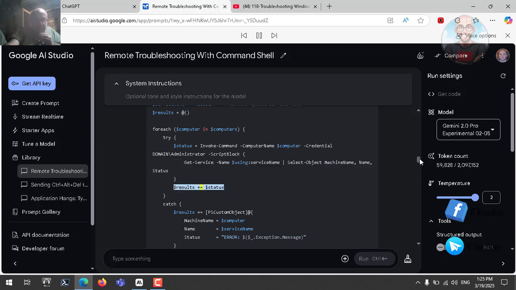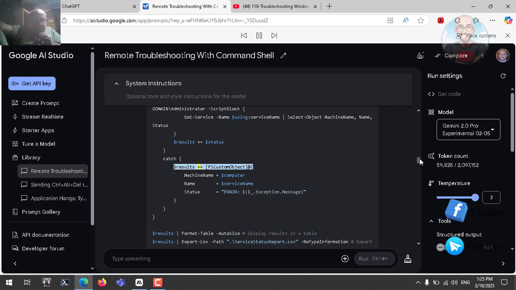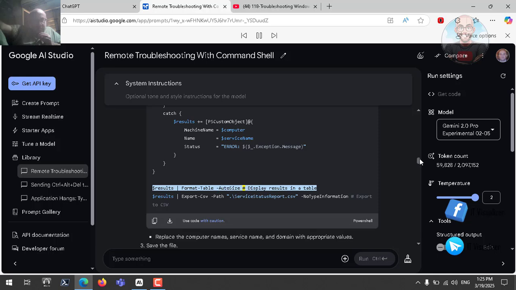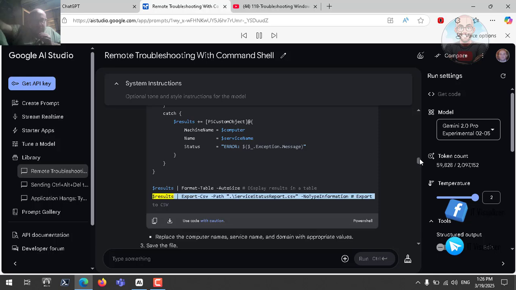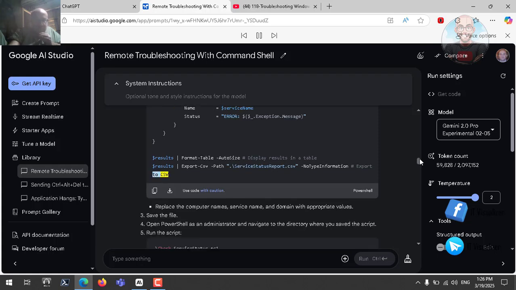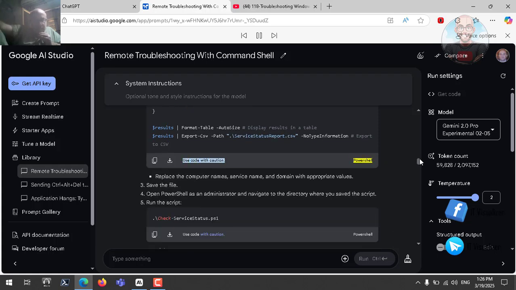$results += $status } catch { $results += [PSCustomObject]@{ MachineName = $computer; Name = $serviceName; Status = error: $_.Exception.Message } } } $results | Format-Table -AutoSize # display results in a table. $results | Export-Csv -Path .\ServiceStatusReport.csv -NoTypeInformation # export to CSV.